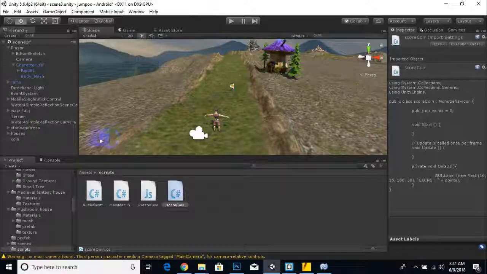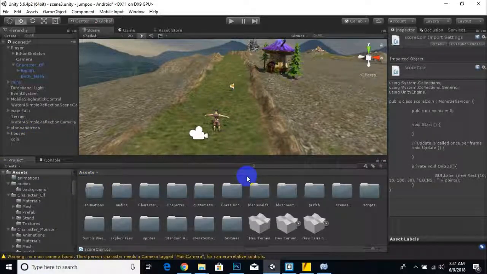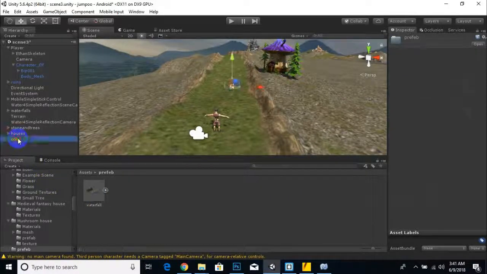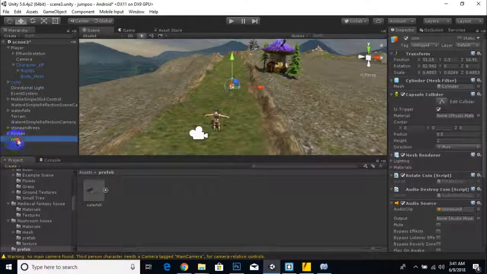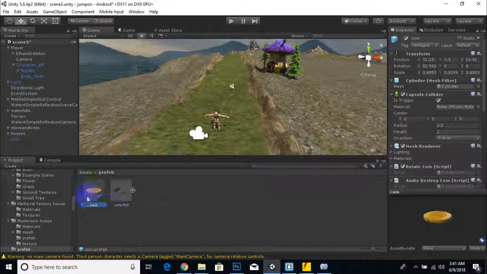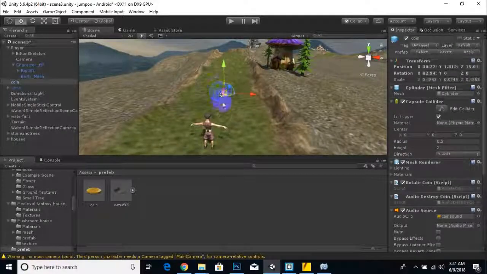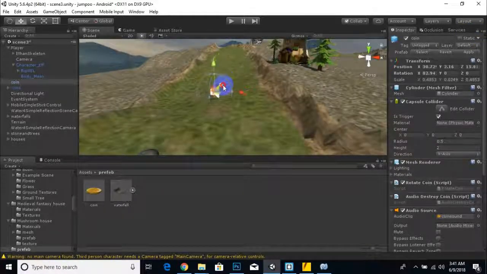So now what we'll do, I told you that we should make this coin a prefab. So in the prefab folder we will drag this coin here. Now it's already a prefab, okay. Now we can delete this coin, no problem, and then we can place this coin again like this. Now this is a prefab, okay. And now we can duplicate this prefab as well.